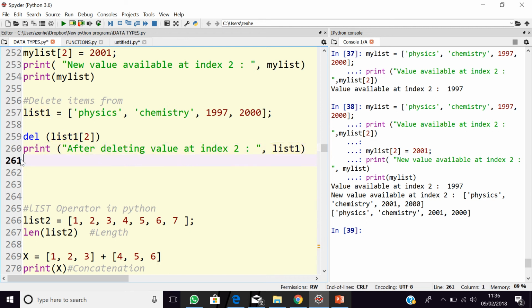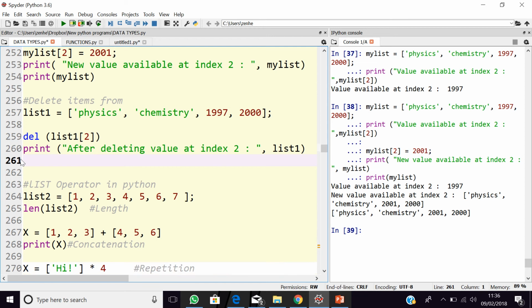What is the new value after deleting the item? Let's run it and see. We're going to delete this, and then what will be the new value of list 1? List 1 is this list. What is list 1 going to look like after 1997 has been deleted?